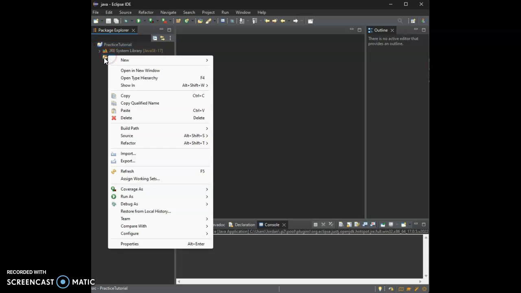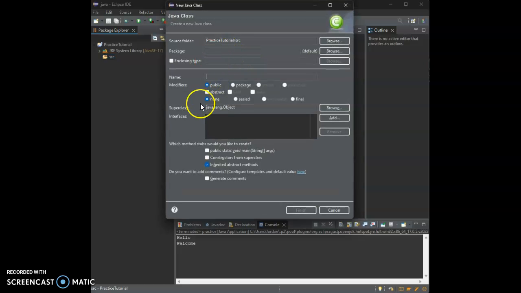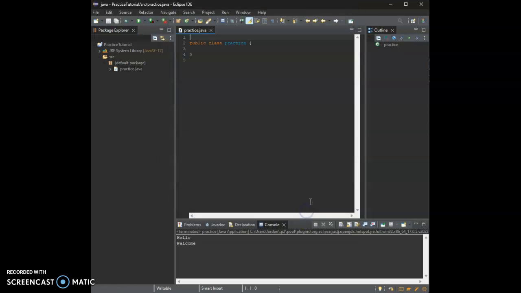For that, you right click on source, new, and class. Let's give our Java file a name. Let's say practice. And let's click on finish. Now our new Java file is created.